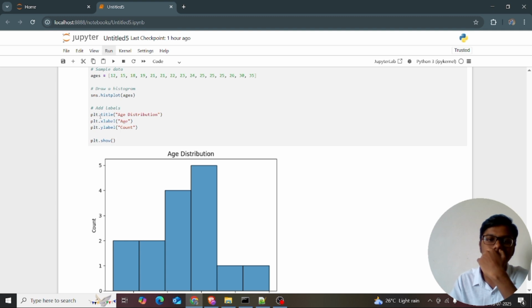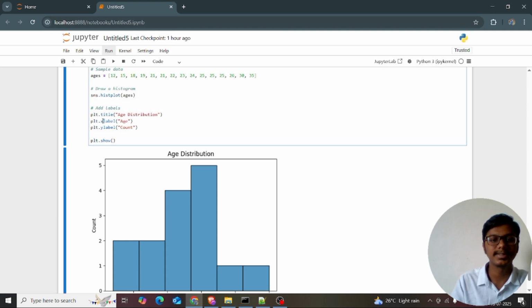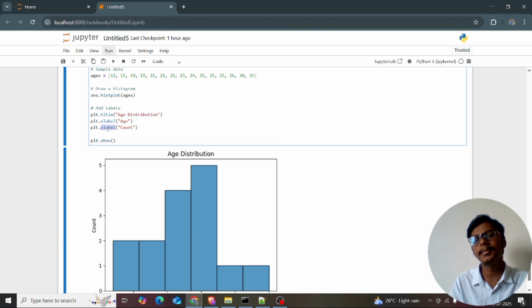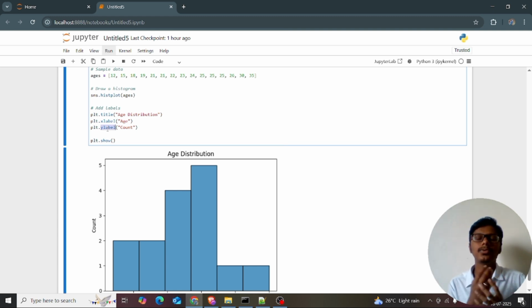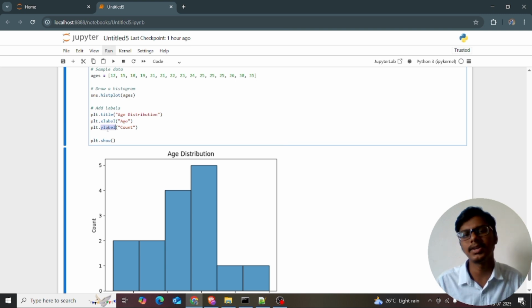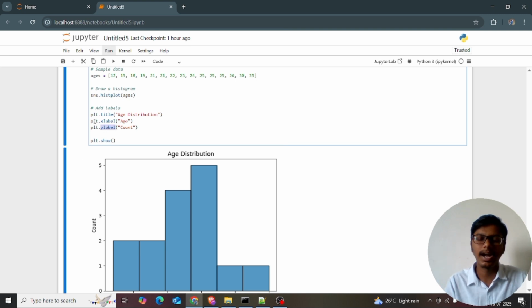I want to give a title for the users: age distribution. So I use plt.title, plt.xlabel of ages, and plt.ylabel of counts. Why am I repeating again and again? If I repeat, you will be able to memorize this code. If you memorize it, your subconscious mind will bring this code back in interviews. So plt.title of age distribution, plt.xlabel of ages, and plt.ylabel of counts. To show it to the user, I give plt.show.